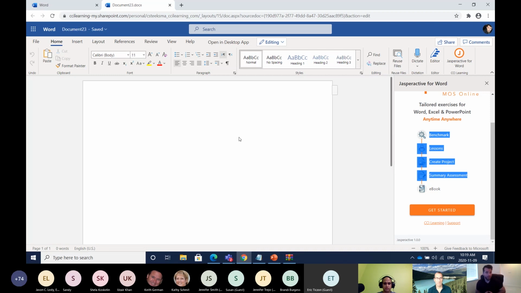At the end, they have a summary assessment. So the idea is that once the student goes through all of the learning content, they should have learned everything they need to know in order to pass the Microsoft Office Specialist exam. So we give them one more assessment exam at the end to ensure that that's taken place. And if they pass that, they could confidently move on to the Microsoft certification exam.